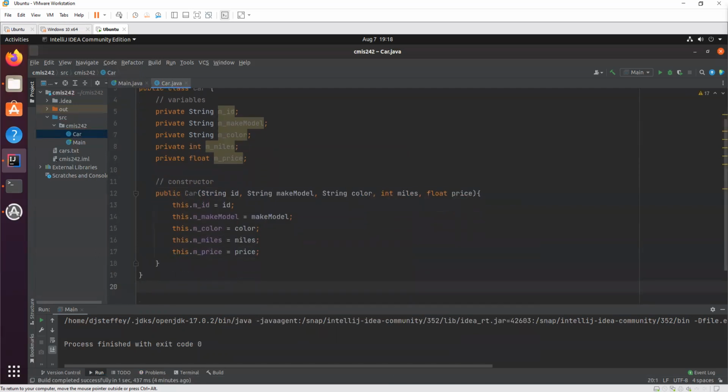So that's our basic car right there. It has all these variables. And for our constructor, we pass in all of the variables, and then we just set them equal to our internal variables. Okay, that's all we're doing for the car so far.